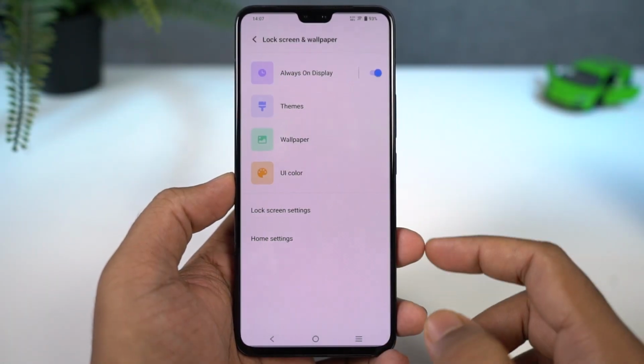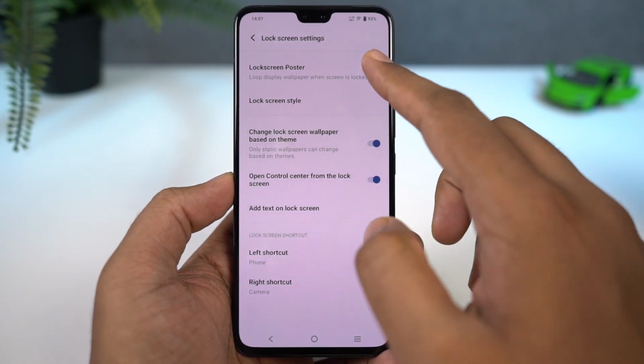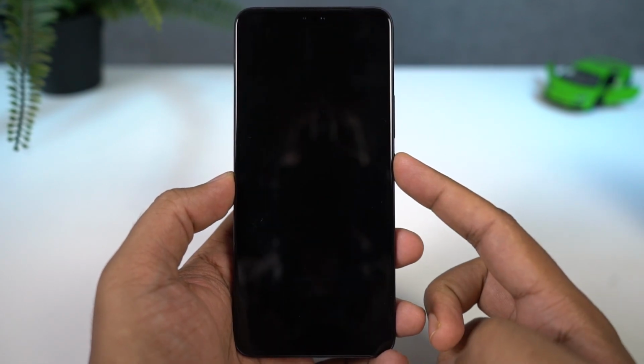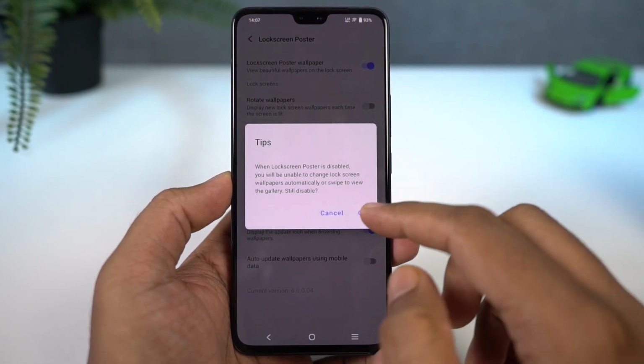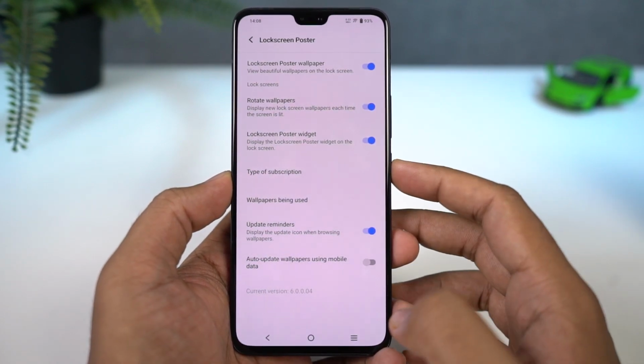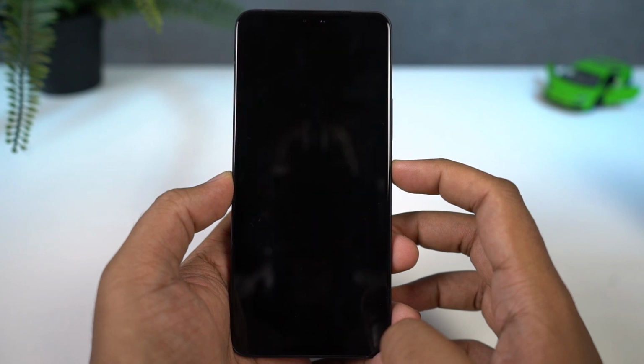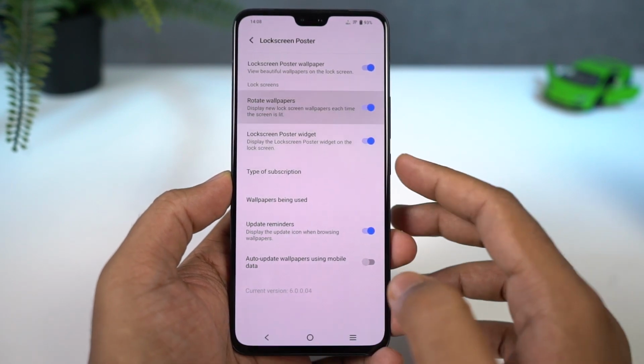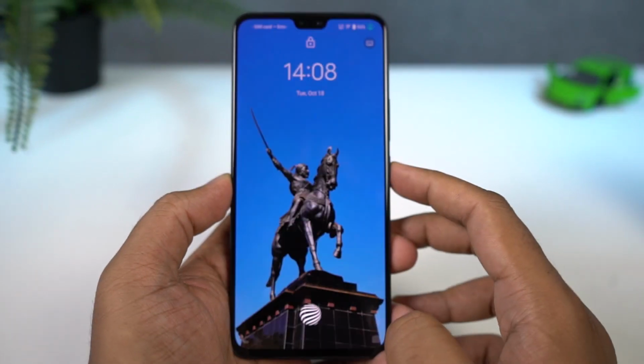Next, I'm going to show you how to disable the lock screen carousel or the lock screen poster. Now, on your phone, whenever you go to the lock screen, do you see a different wallpaper every time? If you don't like this particular feature, you need to disable the lock screen carousel or the lock screen poster from the lock screen settings. And this is how you can do it. Just disable the toggle to have a static lock screen wallpaper.